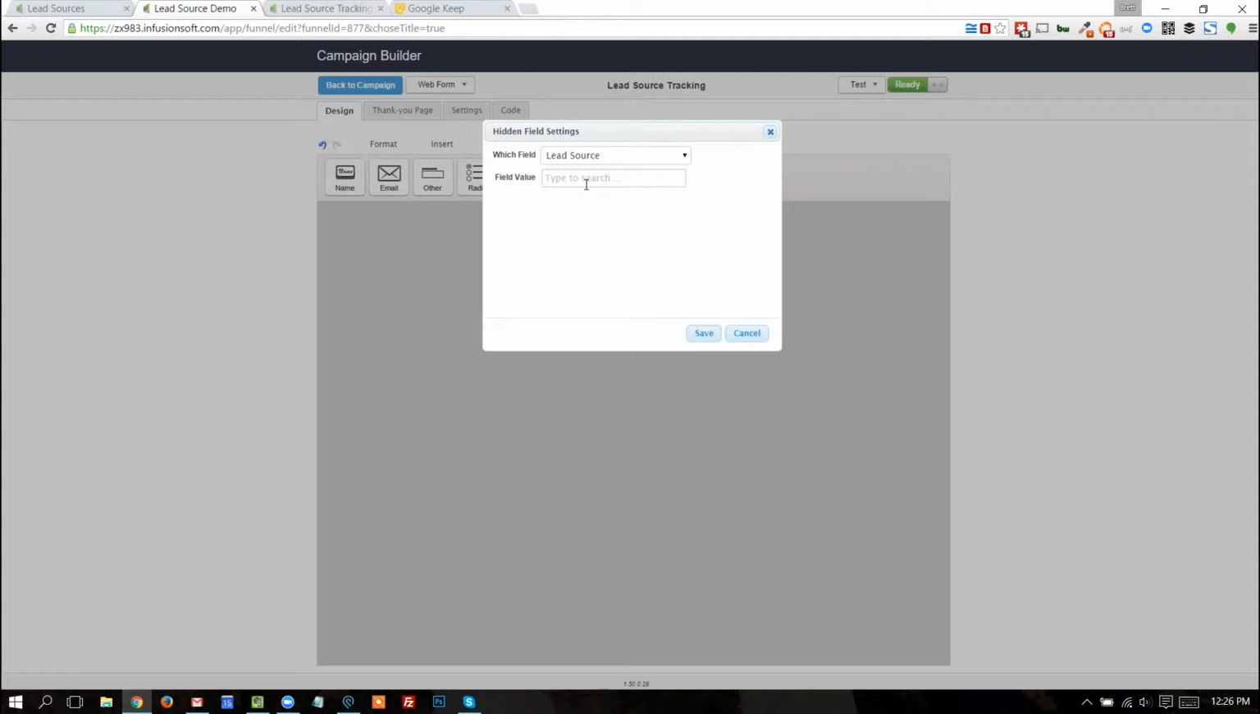For example, if you have a landing page that is specific to one lead source, say your Facebook ads, then that's fine. You could just type Facebook ads into this value here, and it'll always attach that to the contacts that are coming in.